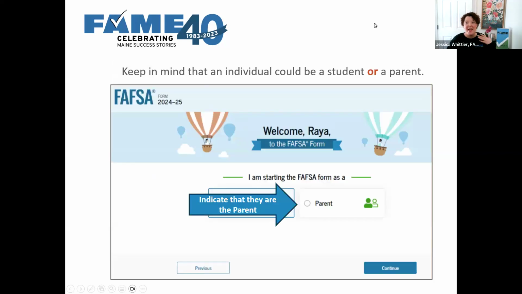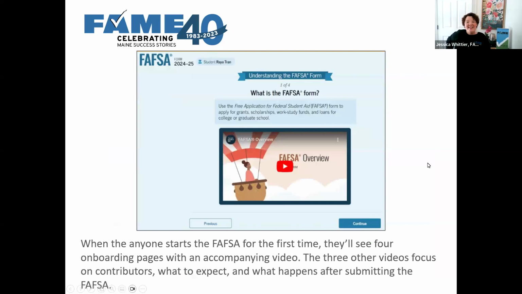It gives you the option to tell them whether you're the student or the parent. If you're the parent, you'll click parent. The arrow is covering up the student one, but if you are the student, you will pick student. In this case, we're going to click parent. And then when anyone starts the FAFSA form, the first time they're in there and getting it done, they are going to see 4 different videos that come up.